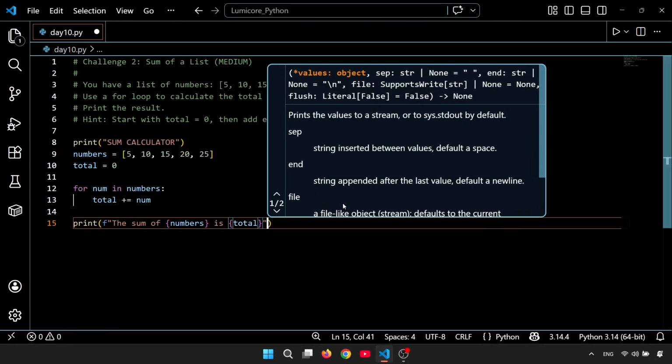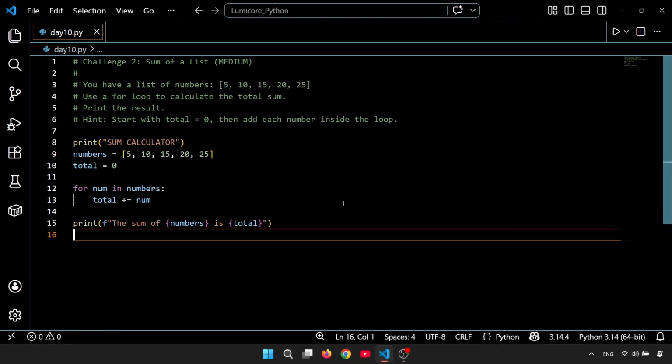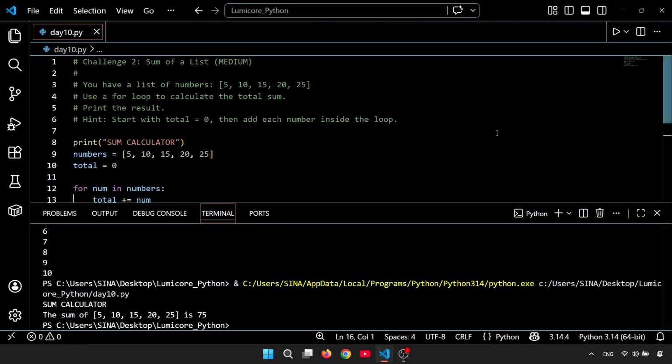The list has 5 numbers. 5 plus 10 is 15, plus 15 is 30, plus 20 is 50, plus 25 is 75. Let's see if our loop gives us the same answer. And the output says 75.